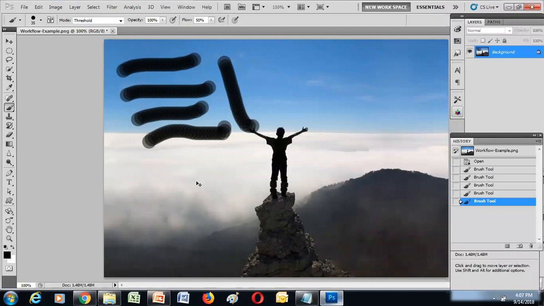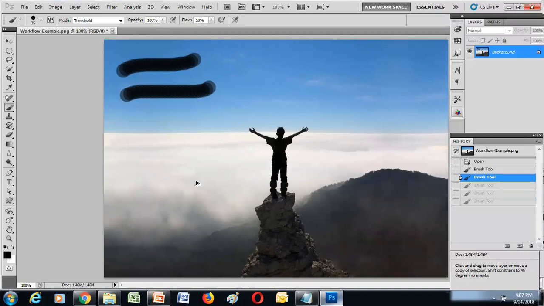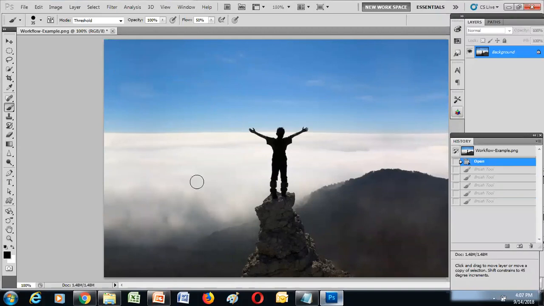Let me just say Control Alt Z. I've pressed it once, twice, thrice, four times, and now I'm pressing it the fifth time. So all my strokes have gone. Unlike Control Z, which just deleted my immediate previous action, Control Alt Z will go backward and delete all my actions in a step-by-step manner.